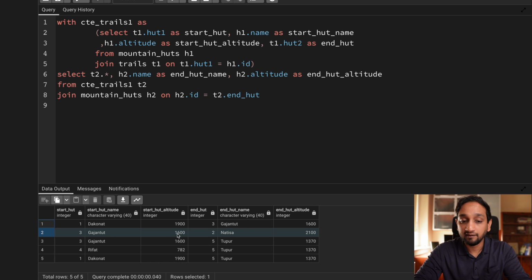If I go to my second record here, you can see that my starting hut is Gajantut. It is at 1600 altitude. Whereas its ending hut Natisa is at 2100. This does not satisfy the condition that was given in the problem statement. They said that from start to end, the altitude has to be decreasing, right? So this record I cannot consider as it is.